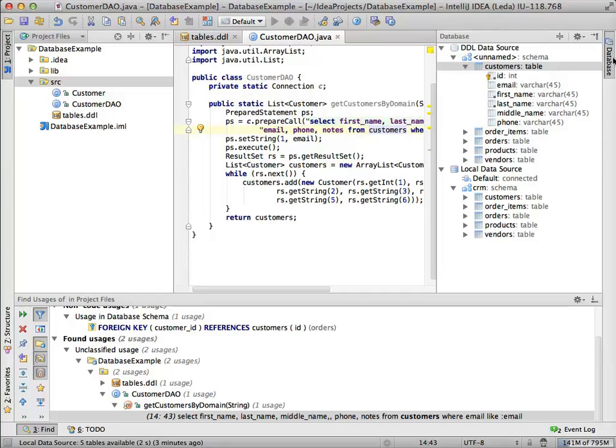We hope you will find these database tools and SQL support useful as you develop with IntelliJ IDEA.